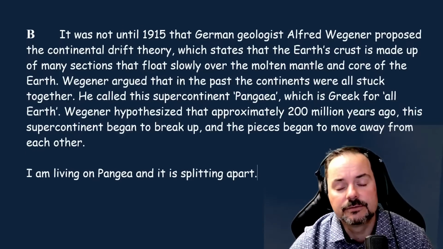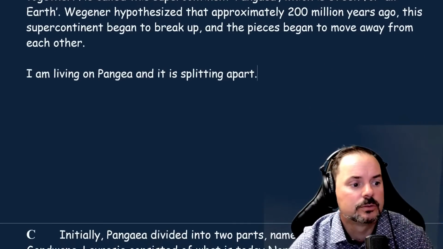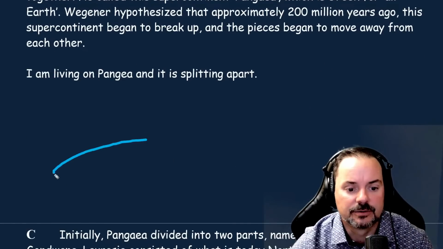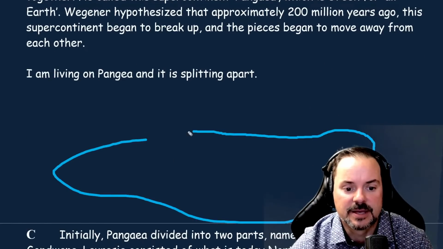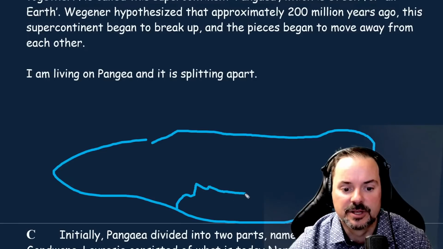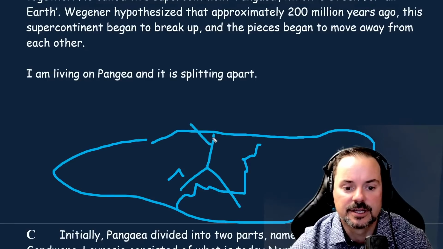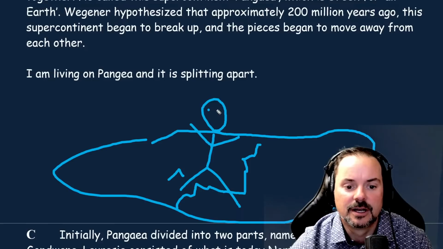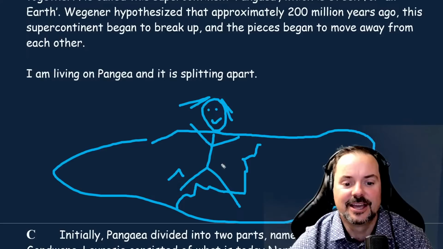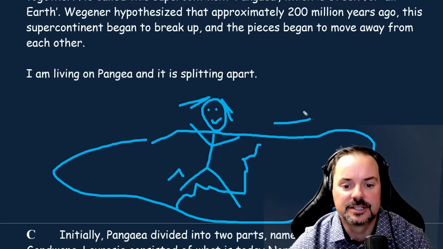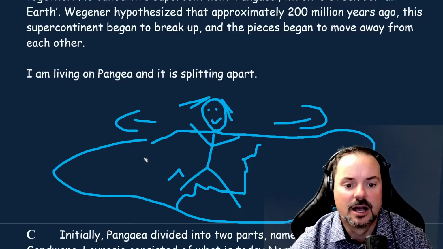So to kind of go back to your visualization where you're living on this big continent, right? Let's say this is Pangaea and it's splitting apart. And you are standing, let's make you bigger. You're standing like this. Okay, so this is you, Anahita. We'll give you a smile and a bit of hair like that. Okay, and this continent is splitting apart underneath your legs.